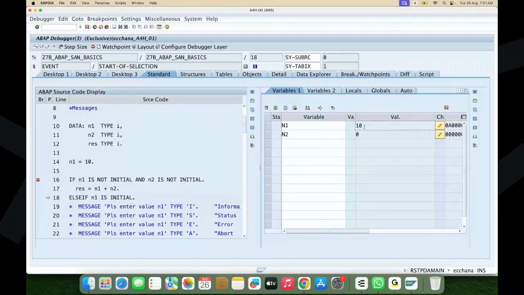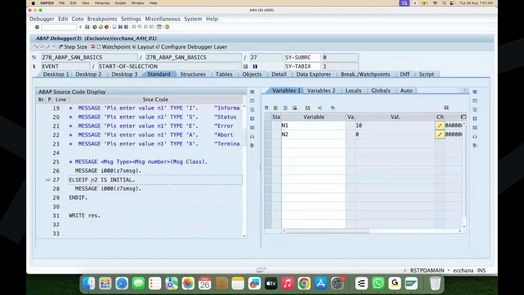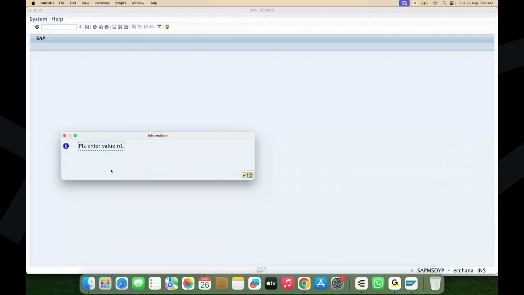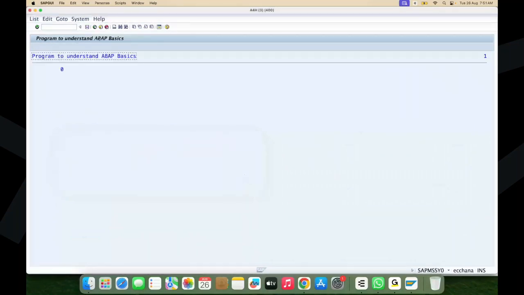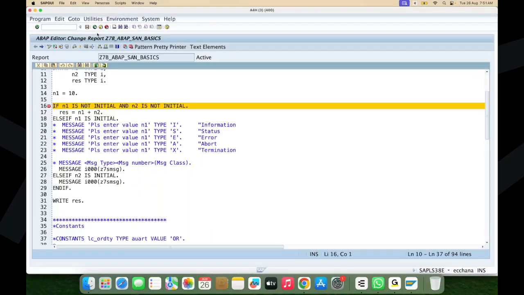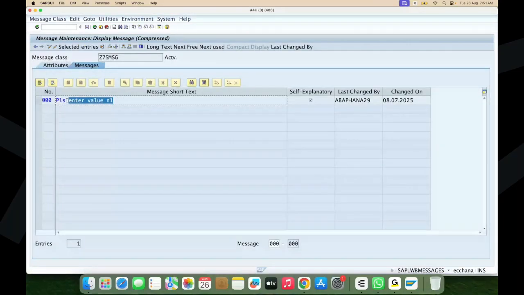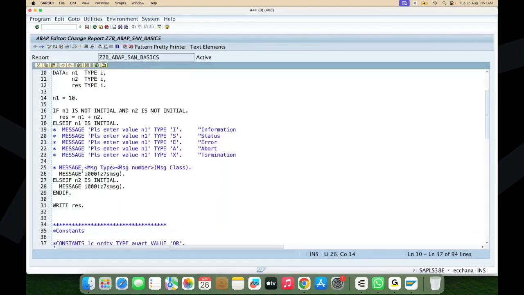That is what you need to remember. So n1 is initial? No, it has a value. Then this else if will fail and go to another else if. Now it is checking n2 is initial. Yes, n2 is initial. There is no value. Then this message will trigger. But inside this message what we have written is 'please enter value n1'. Now depending on my condition, I have to pass the message. Not like this. I have to pass the message dynamically depending on the condition.